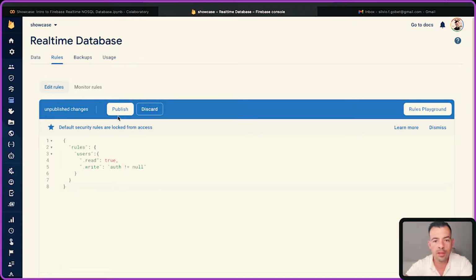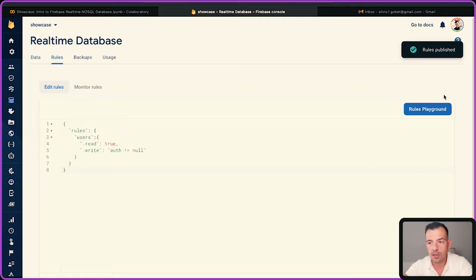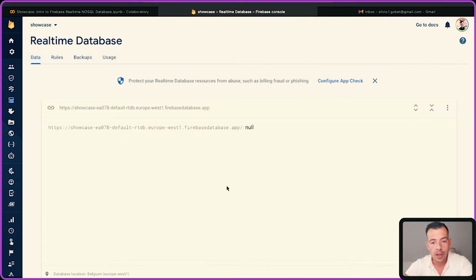All right, to do that, we're going to publish this. So the rules have been published, means they are accepted. Google does check them to see if that actually would work, whatever you're setting up. So that is done. And as you can see, we have absolutely no data. So what we're going to do here is we could create a child right now, and we can just call it users. Add, and that's it. Yeah, so we'll have an empty child called users.